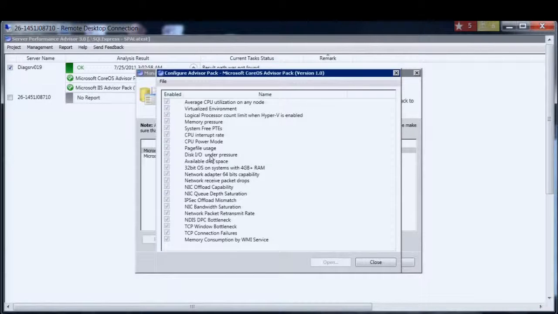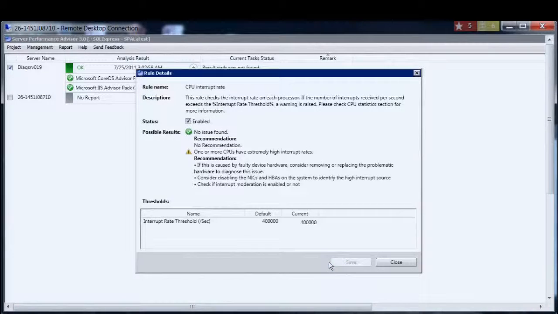You could look at the interrupt rate. Open up the particular rule. This is the rule that talks about the interrupt rate threshold as interrupts per second. In this particular case, we have 400,000. You can either enable or disable the rule by using this little checkbox, or you can tweak the rule by changing the threshold. This is the threshold box that you can change. In this case, I'm not going to change this. A lot of the defaults that we have were derived from servers that we've tuned, so we think these are fairly reasonable defaults to have.